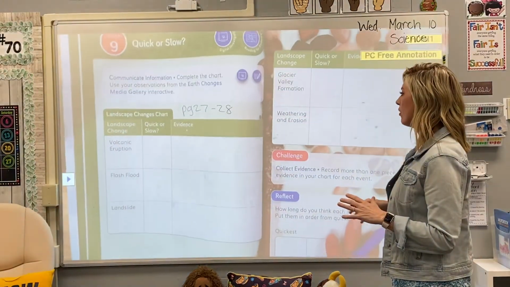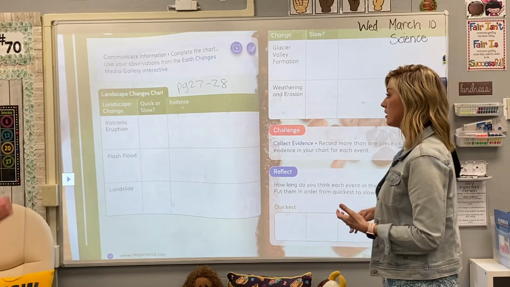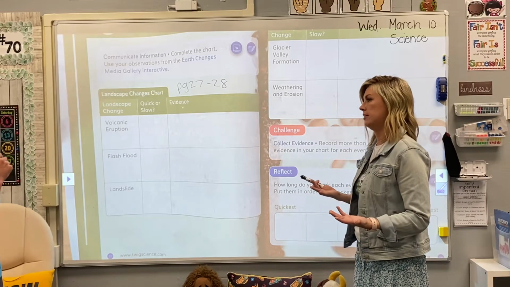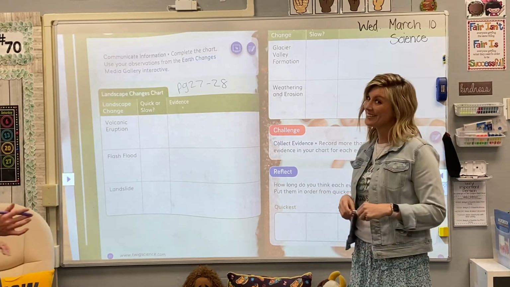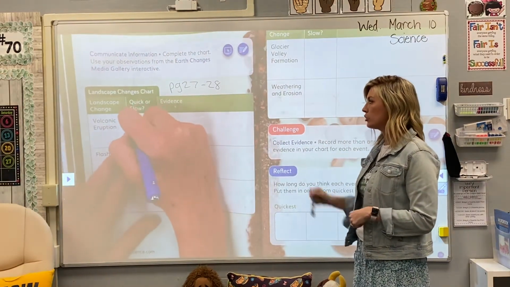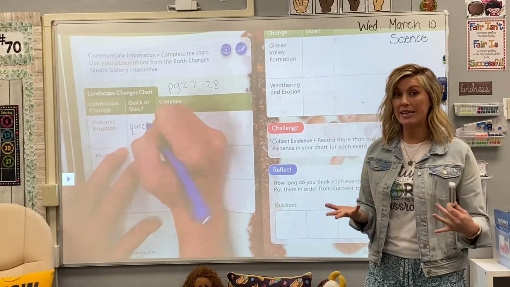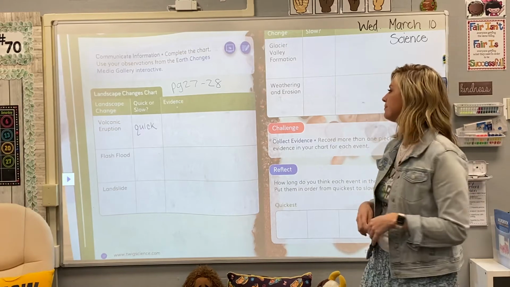Now that we have looked at pictures, read text evidence, and watched a video, we have to come to a conclusion. What is it, a quick change or a slow change? Well, I think you just told us. I did. And I think the kids know. It's definitely quick. So we're going to fill in the first box with the word quick, and then we have to provide evidence. What did we see? What did we read that helped us come to that conclusion that it is a quick change?